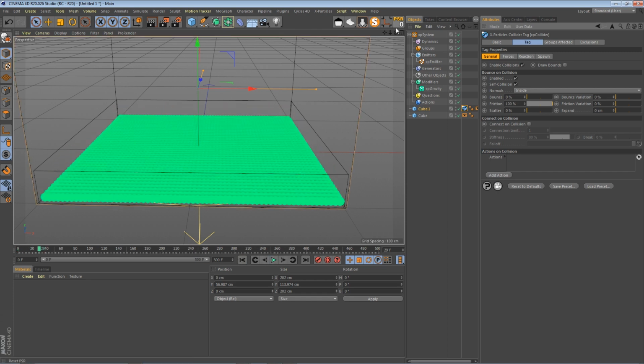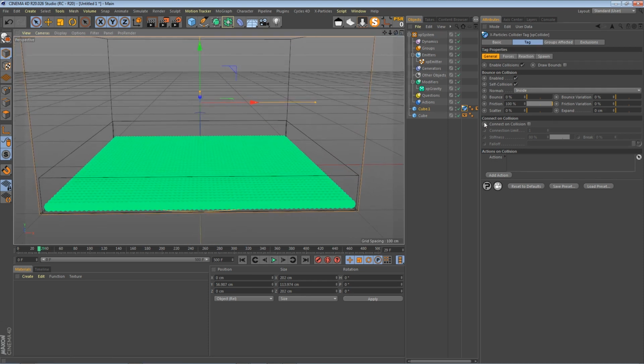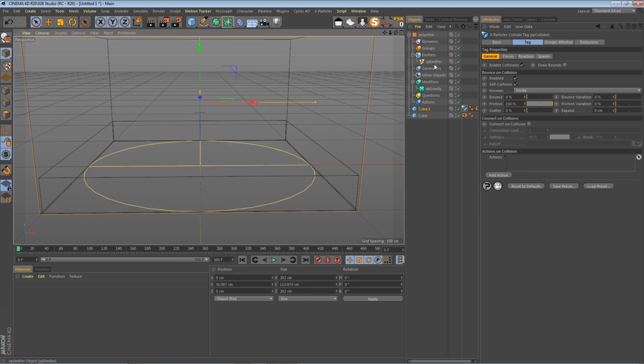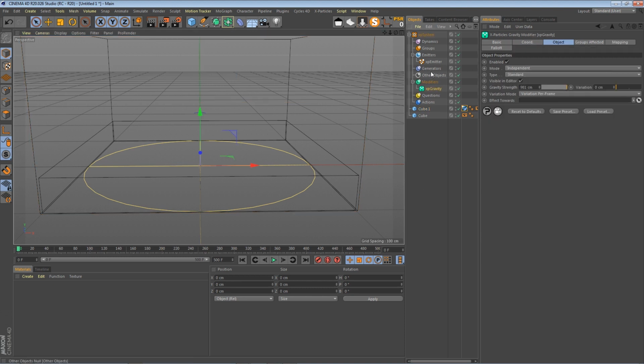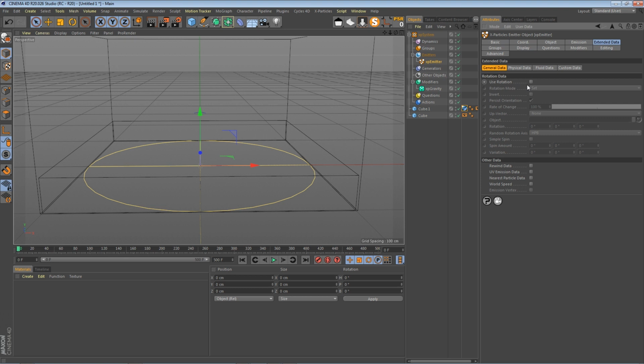It doesn't look like what we want, and the reason why it doesn't look like what we want is because we need to do a couple of things here. First, we will give them these particles. We will give them some. We will go to extended data here, and we will give them some of these extended data.